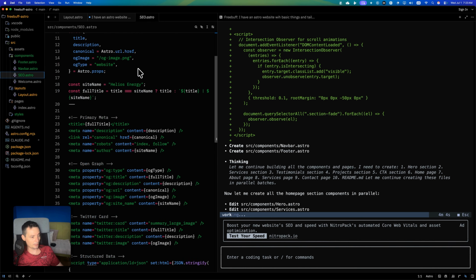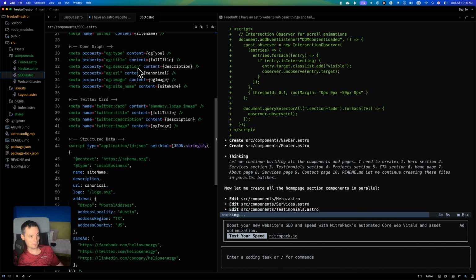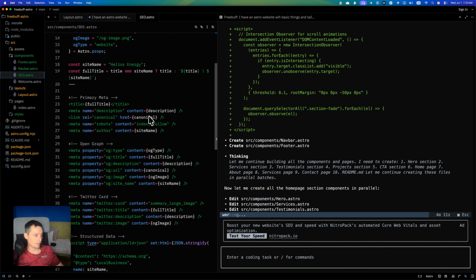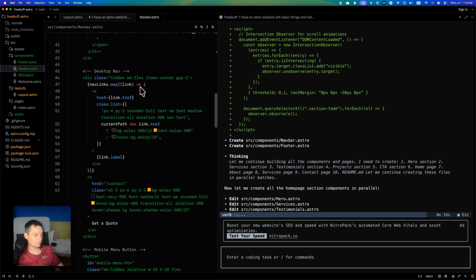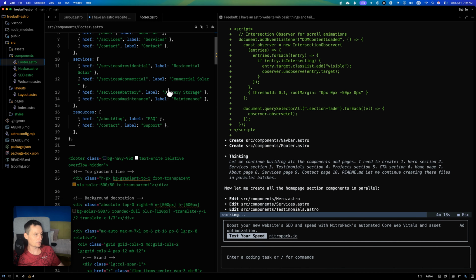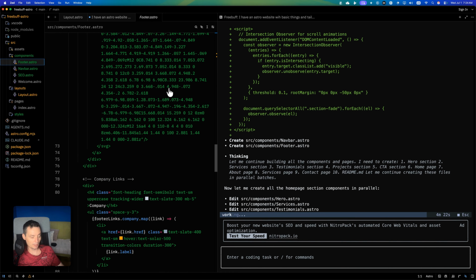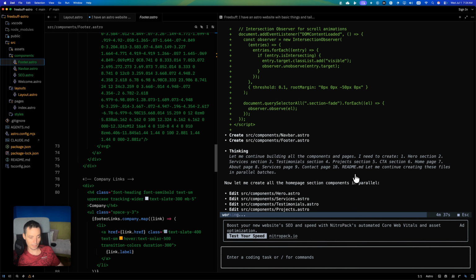Here you can take a look at the code, and you see that there are your components. It's clean, it has the needed things like description, title, canonical, author, and so on. Navbar again. Okay, footer. It started creating the code, probably in 10 minutes it will finish with everything. We're going to see, because right now it's wrapping up the components, and at the end we're going to see how well it does with Astro.